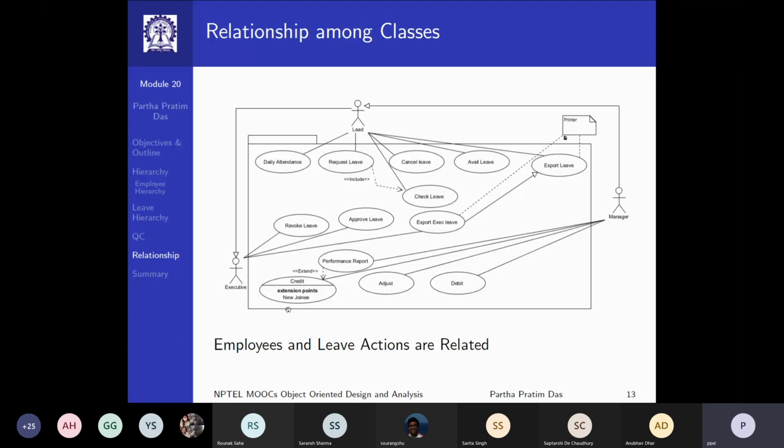It's kind of an external event which triggers certain credit actions. So you perform those credit actions when a new joining happens. So this particular use case has one possibility that the manager initiates it. The other is that this initiation is necessary when you have a new joining. That's the extension point.